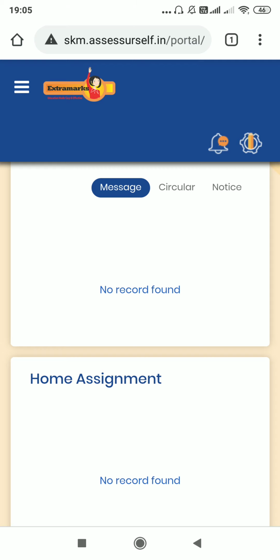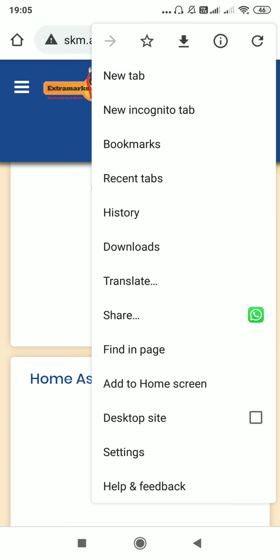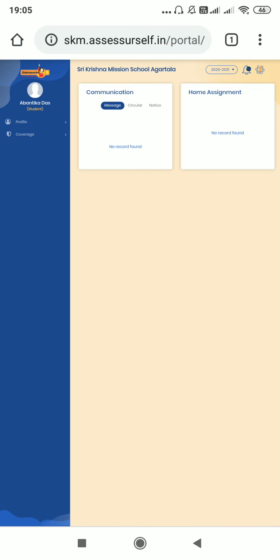You have to come to the right hand side extreme top. You will see there are three small dots. You have to click on the three small dots and enable the desktop site. I hope you can see a big page is open in front of me. If I count from down, the last is help and feedback, settings, and then desktop site. You have to tick mark on the desktop site, and as soon as you tick mark on the desktop site, this page will open in front of me.